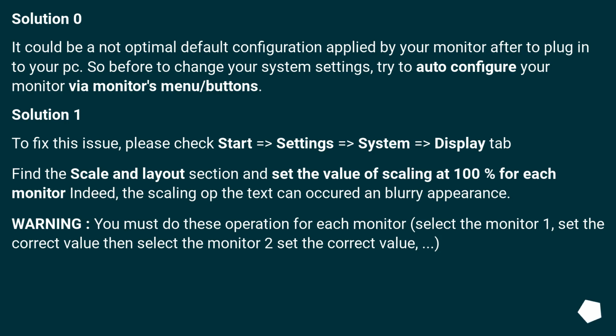Solution 1. To fix this issue, please check Start > Settings > System > Display tab. Find the Scale and layout section and set the value of scaling at 100% for each monitor. Indeed, the scaling of the text can result in a blurry appearance. Warning, you must do this operation for each monitor. Select monitor 1, set the correct value, then select monitor 2, set the correct value.